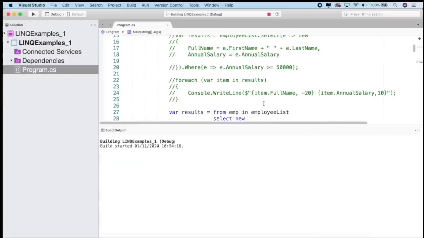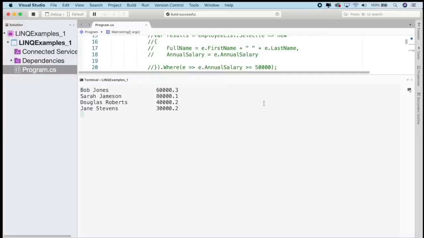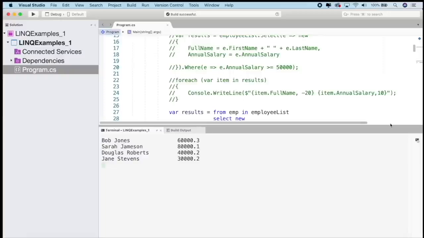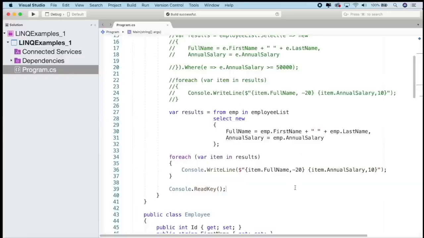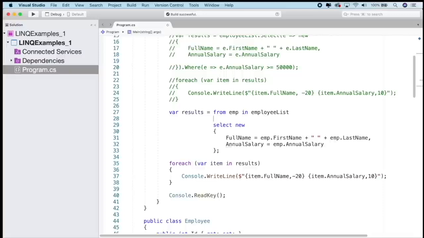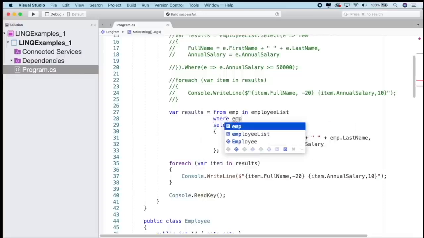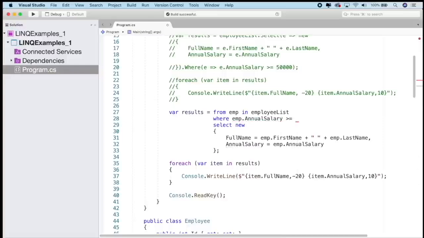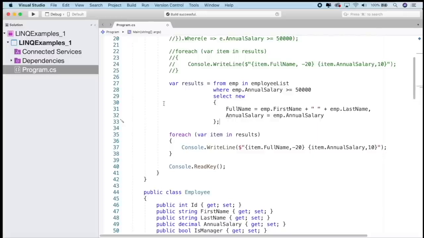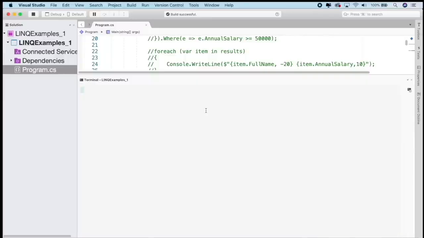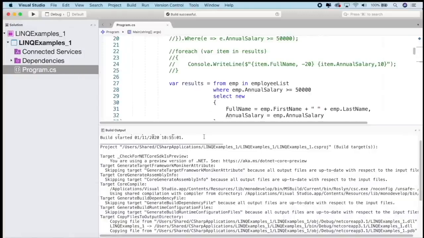Let's run the code. Great! Let's implement the LINQ query using query syntax, and this time include the where clause within the LINQ query using query syntax. Let's run the code. Excellent. And we get exactly the same result when compared to running the query that we implemented using method syntax.